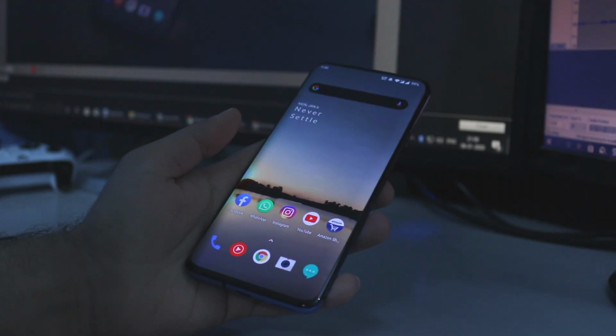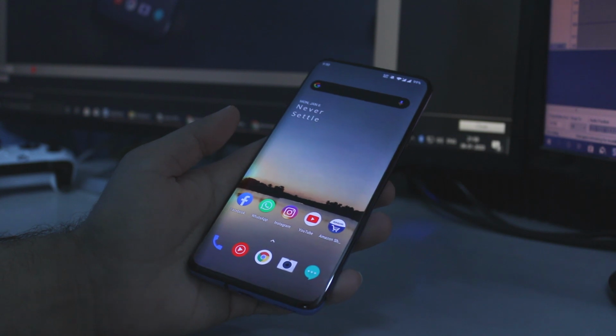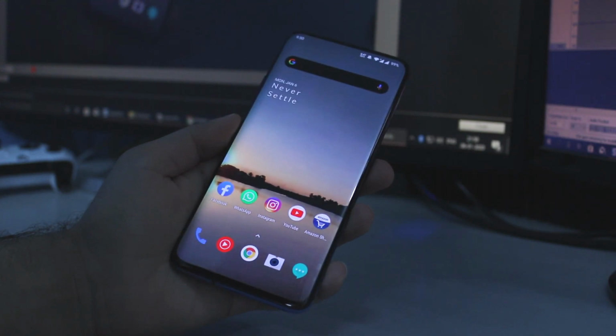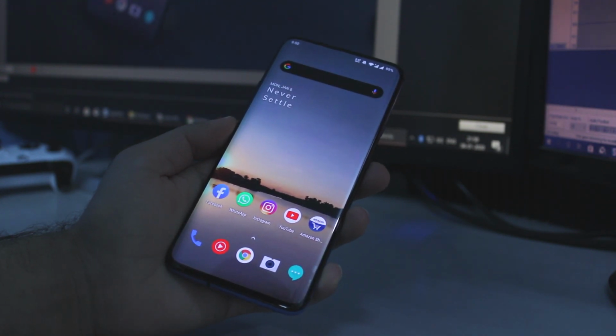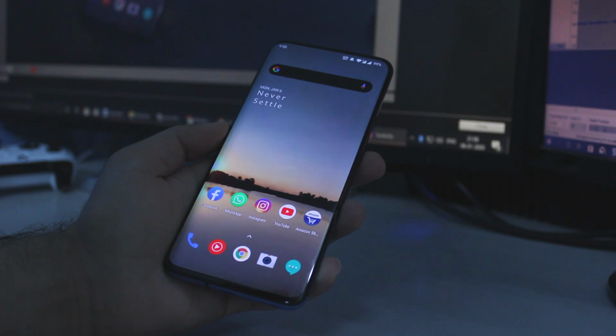Okay, so I flashed my OnePlus 7 Pro to the latest Open Beta 8 that OnePlus released a few days ago, and I made a first impression type of video. You can check it out if you want. But I missed a very important update in that video, so I'm making this separate video for it.